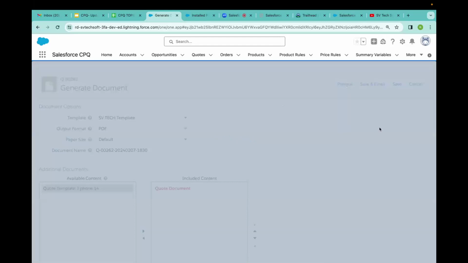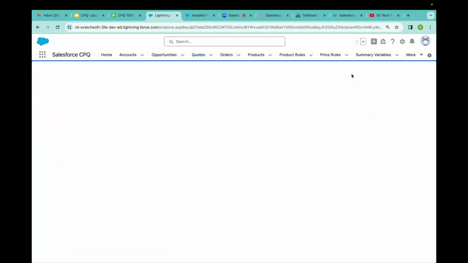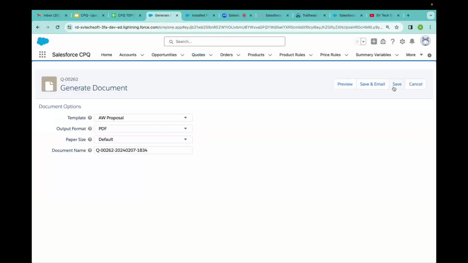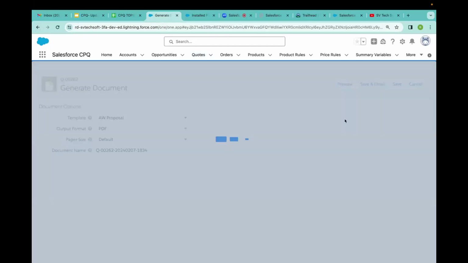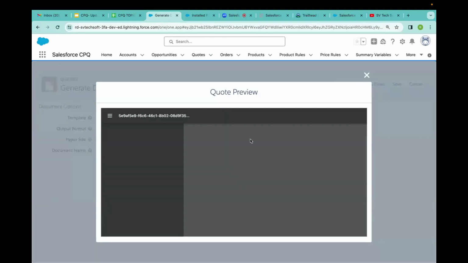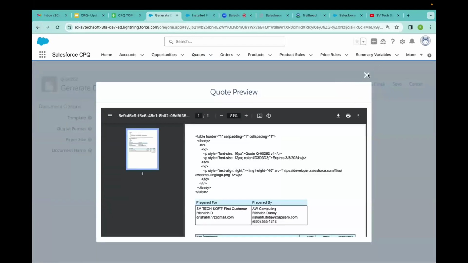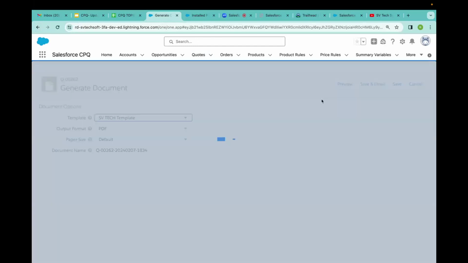Okay, it's taking some time to load. Let me click back. Let me click generate document again. Okay, this is not a correct example. Let me change it to SV TechSoft. Click preview.